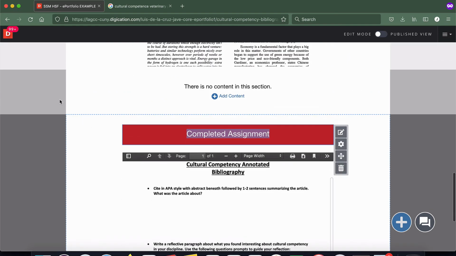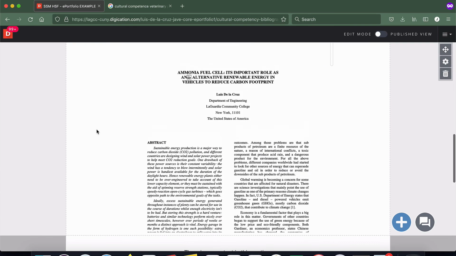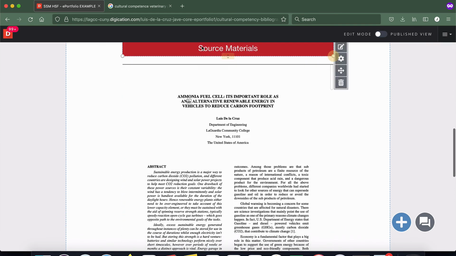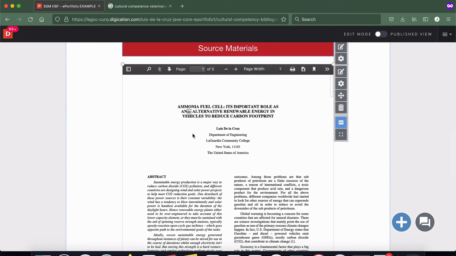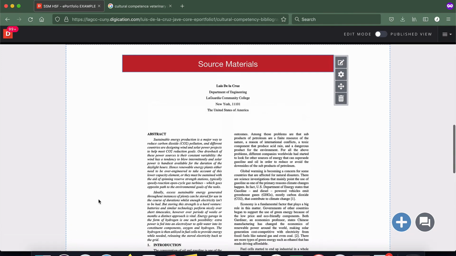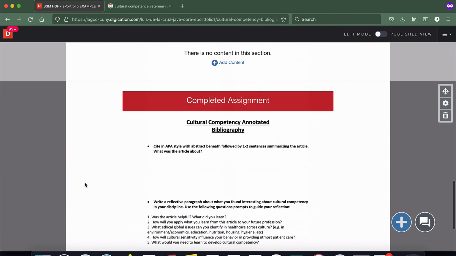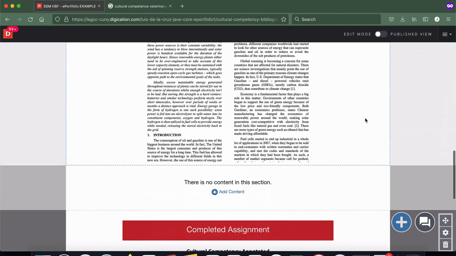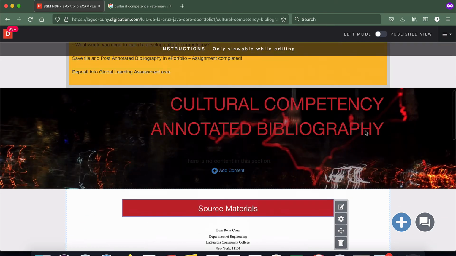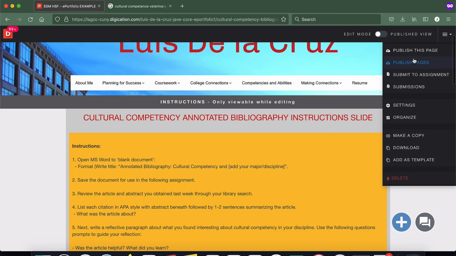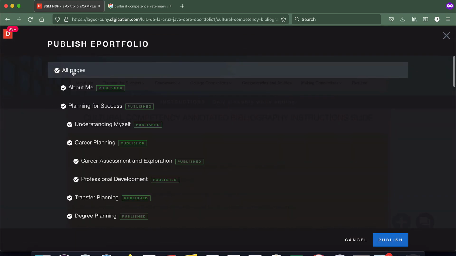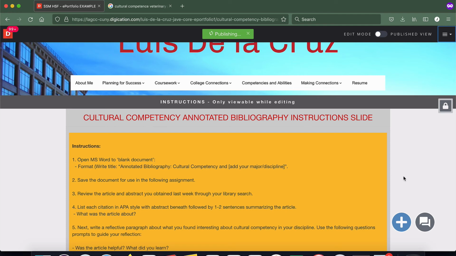Do not mix these two into one page. For example, source materials and then you add the article in the Microsoft Word. No, it has to be in two different sections: the article with the source materials and the Microsoft Word with completed assignment. That is the order, as you can see on my screen. And that's pretty much it. You just need to publish pages, click all pages and publish, and then you wait until you have everything completed.